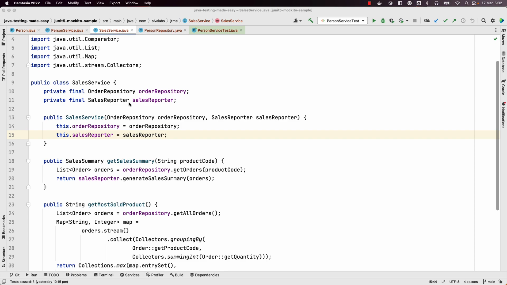Personally, I prefer following the classicist approach because by following that approach, we don't tightly couple our tests with the implementation detail, so that at a later point of time, if we do any refactoring, there are very minimal changes that we need to make to our test suite.